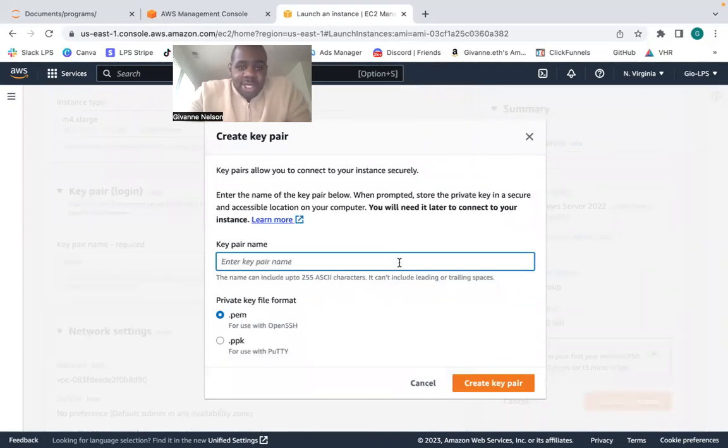From here, you can name it anything. I'm going to put Windows algo. And this is just going to be a key file that you're going to need to get your password to access the instance. So make sure this is important, so make sure you keep this. Algo Windows, I'll put Windows algo, and don't change the file format. PEM is perfect.